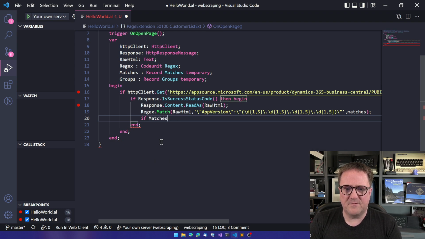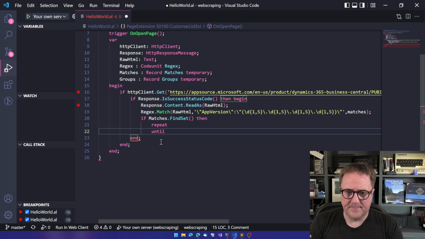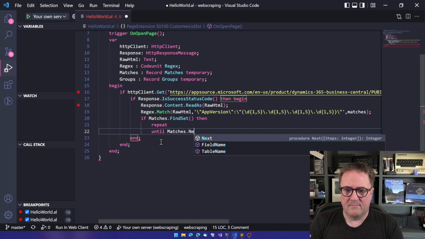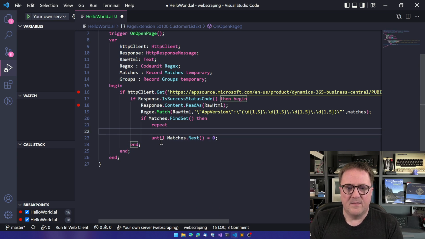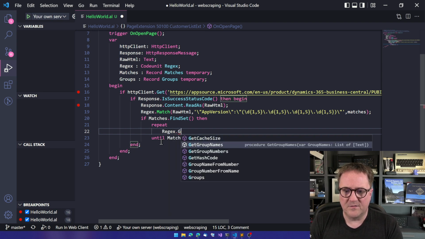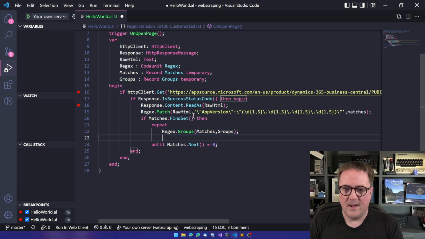So we can say if matches find set. So if we have something, then that's great. Then within the match, we can go and say, okay, regex, there's a function called groups that takes our current matches and gets a groups record.